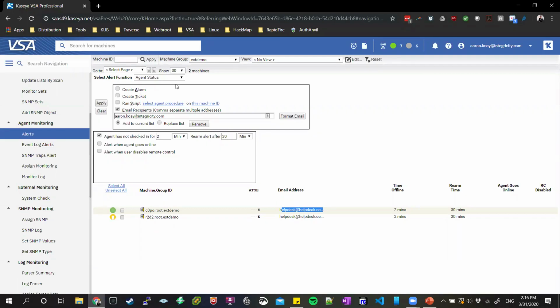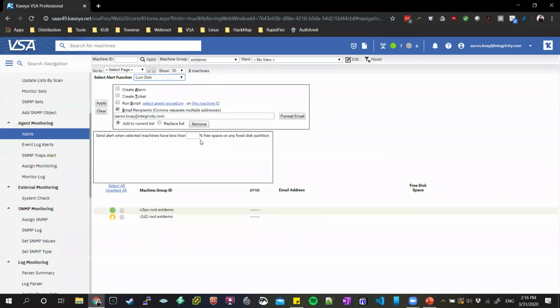So this is what I call the fixed alert from Kaseya. We have multiple fixed alerts, like low disk space alert. This low disk space alert will monitor all the disk space regardless of whether it is a C drive, D drive, anything. We predefine how many percent we want to monitor, like 10%, 20%, and so on.